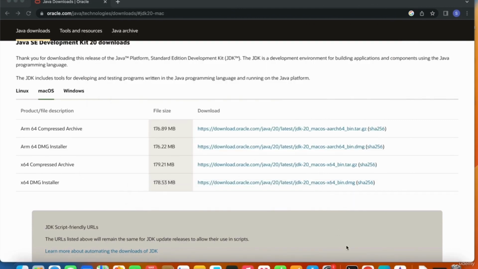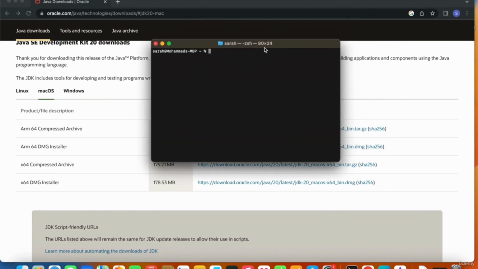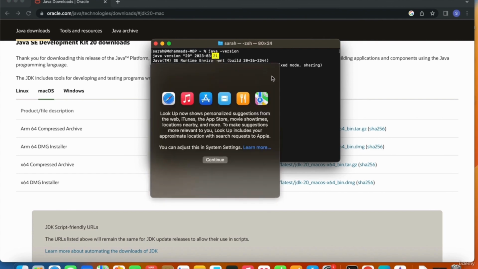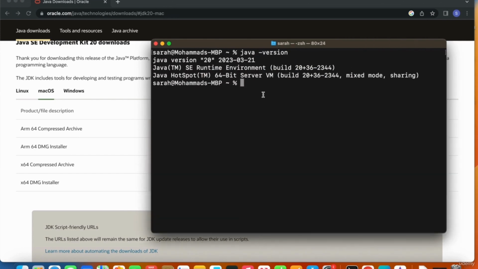And let's check now the version of Java. So this is my terminal here. I can just say java -version, and let's go and increase the size of the terminal font. So here, as you see, Java version 20 got installed.